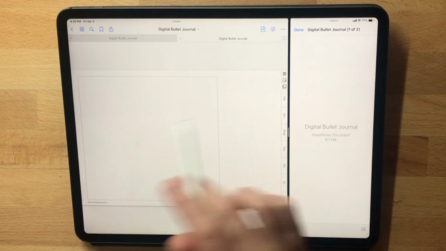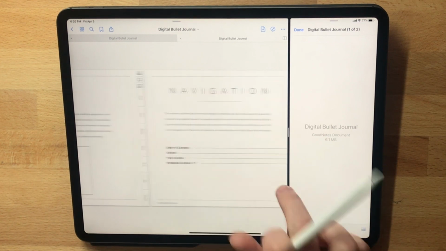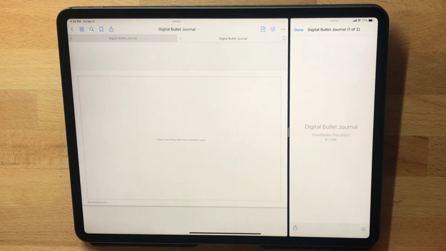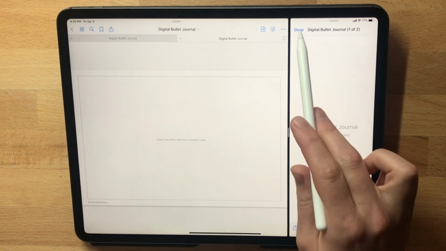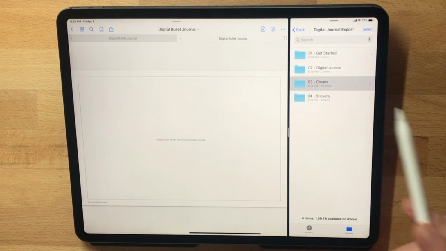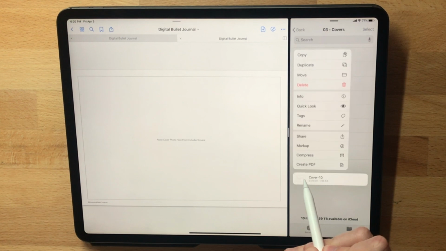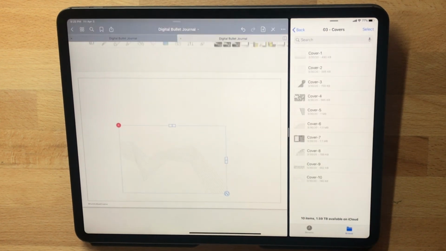And that's how you get the notebook in and just the basic navigation. So what I'm gonna do now is show you, we're gonna go back to the cover page here, and I'm gonna show you how to add a cover photo to this. So if we go back to our files over here, you'll see there's a covers folder, and I'm just gonna pick one of these that I like just by clicking, holding, and dragging it over into GoodNotes.